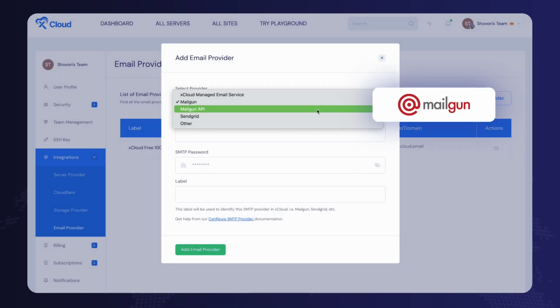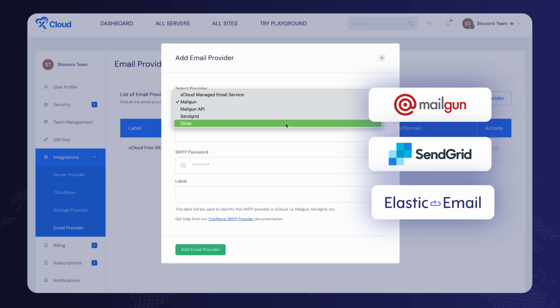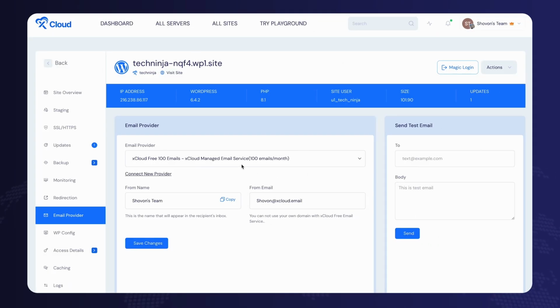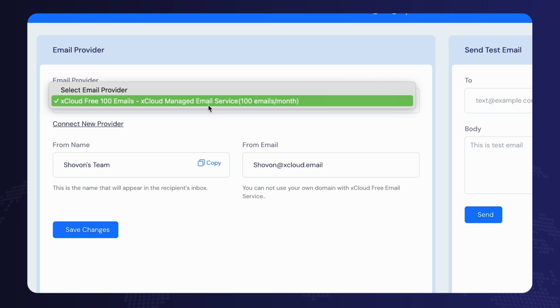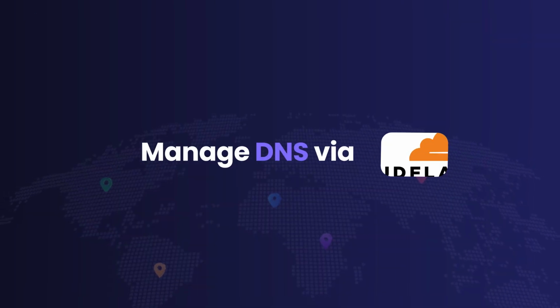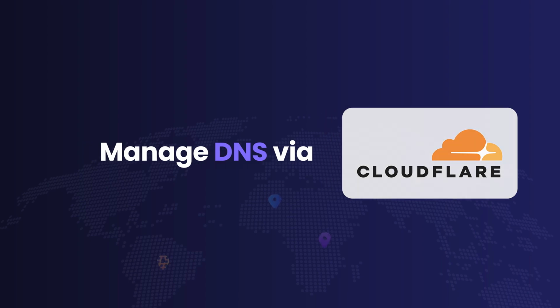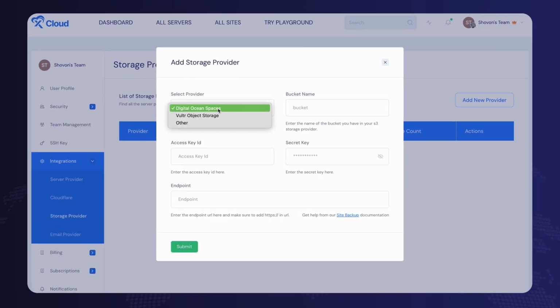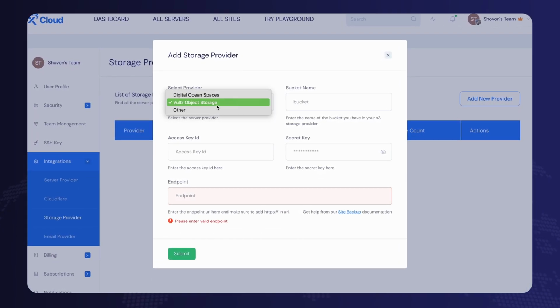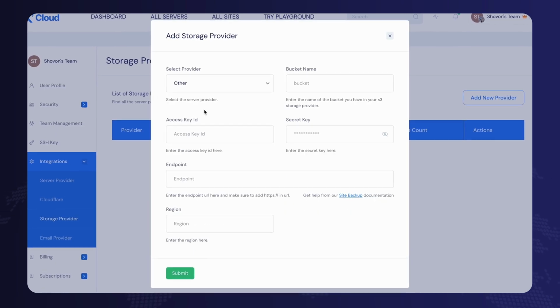You can also integrate Mailgun, SendGrid, and Elastic Email if you want. As a cherry on top, pick one from 100 emails monthly for free or manage DNS via Cloudflare with no extra cost. xCloud helps you connect with DigitalOcean Spaces, Vultr Object Storage, or any S3 compatible storage service as well.